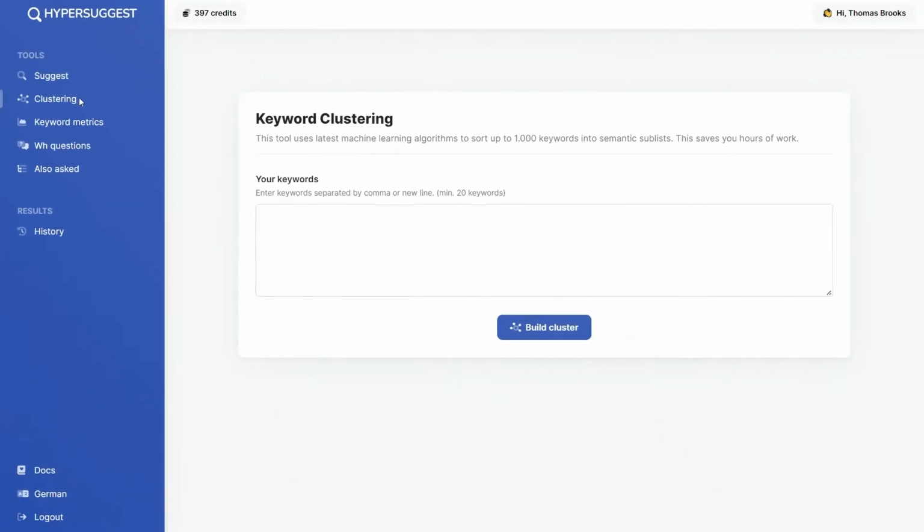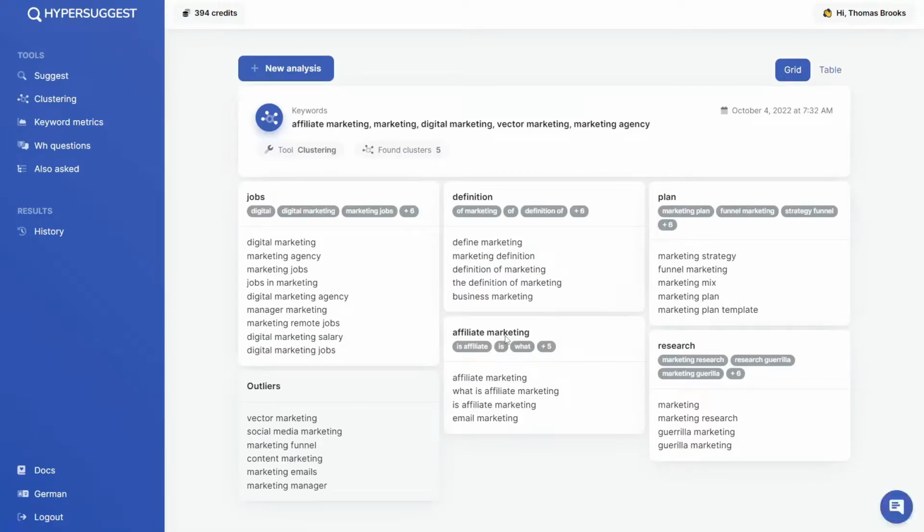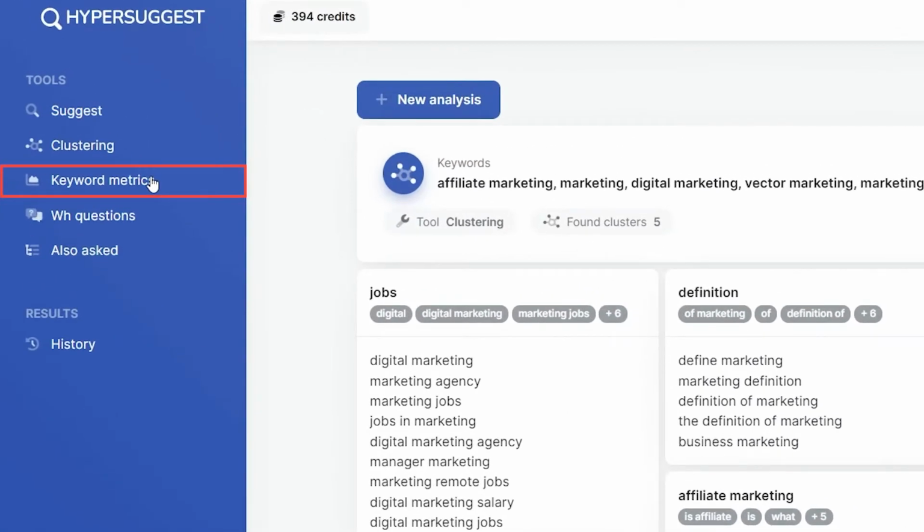Clustering tool. You can save spending countless hours manually grouping your keyword lists into semantic subgroups by using our clustering tool. Our tool uses artificial intelligence and natural language processing to find clusters for up to 1,000 keywords in under 1 minute.